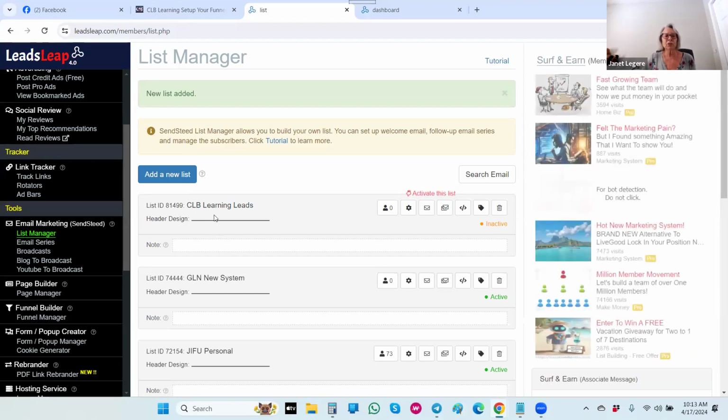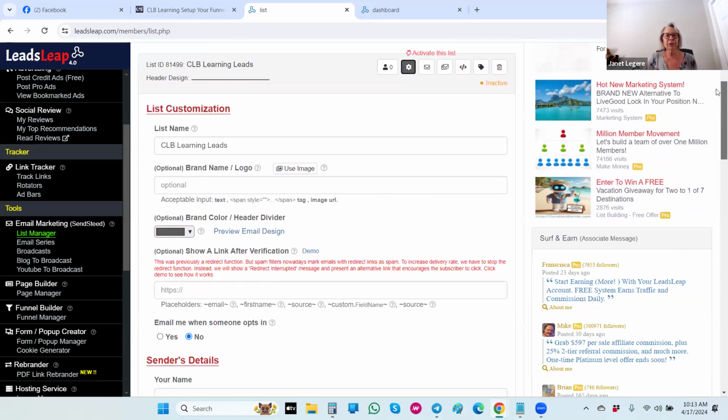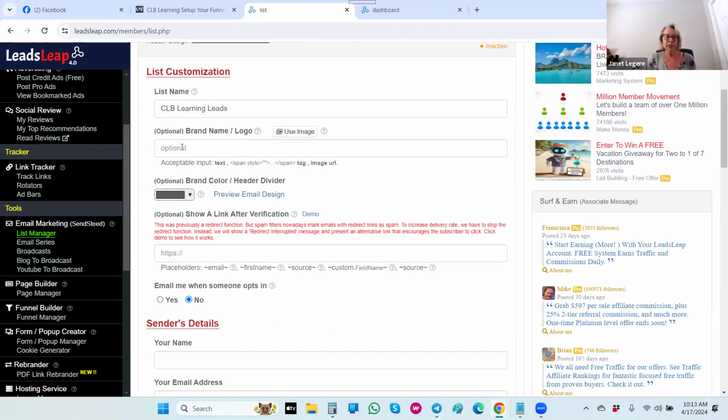What that did was create a campaign. Now we have to activate our list and do our settings. It's very important that you set up your settings. You can put a picture here, a brand logo. If you want to put a picture at the top of your emails, you can. Optional, show a link after verification.